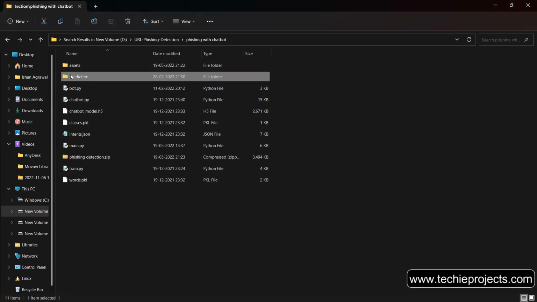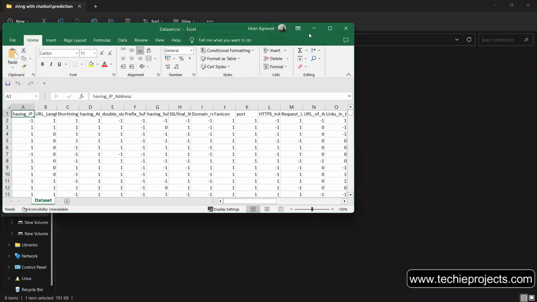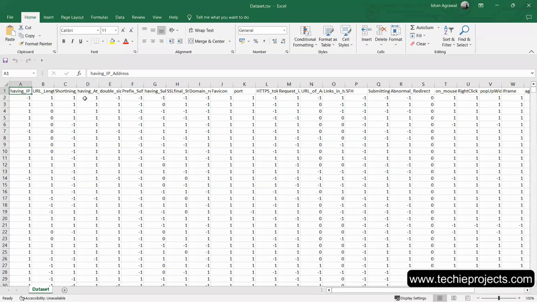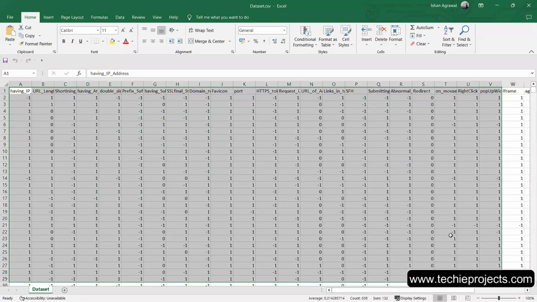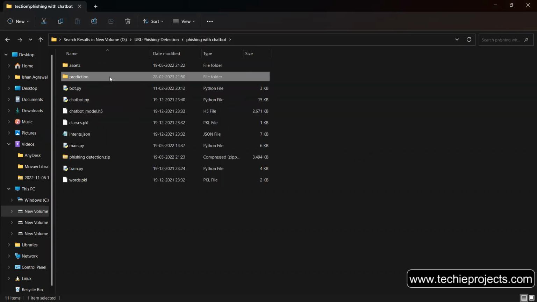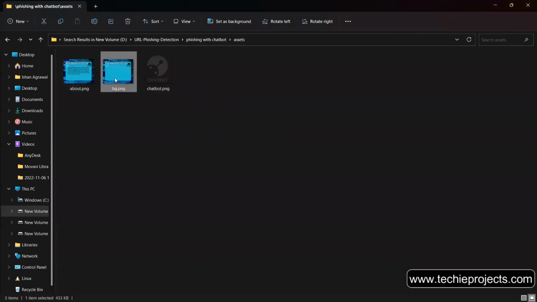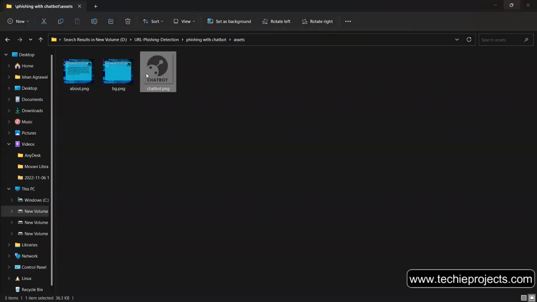Okay. Till now, we have discussed this prediction method, like what we are doing to predict if the URL is a malicious URL or not, right? Yes. So now we will discuss how I created this UI and how the chatbot is working.